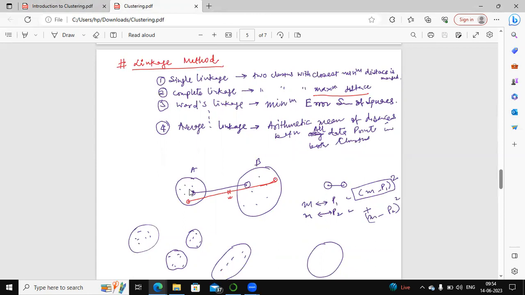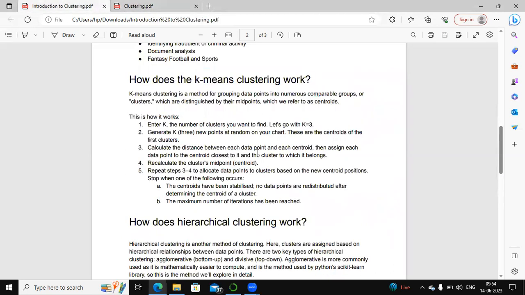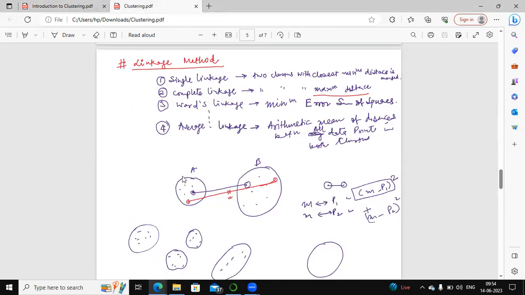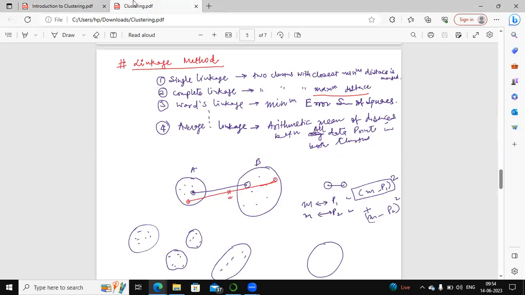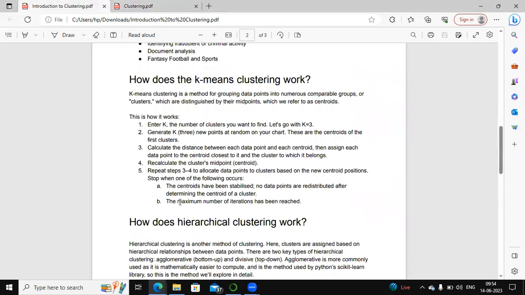So calculate the distance between each point and each centroid. Then assign each data point to the centroid closest to it, and that is the cluster it belongs to. So we have assigned which cluster each point belongs to. Then recalculate the cluster's midpoint, the centroid. So when you calculate the distance from the centroid, you have to recalculate the centroid once again. Then repeat steps 3 and 4 to allocate data points to clusters based on the new centroid positions.